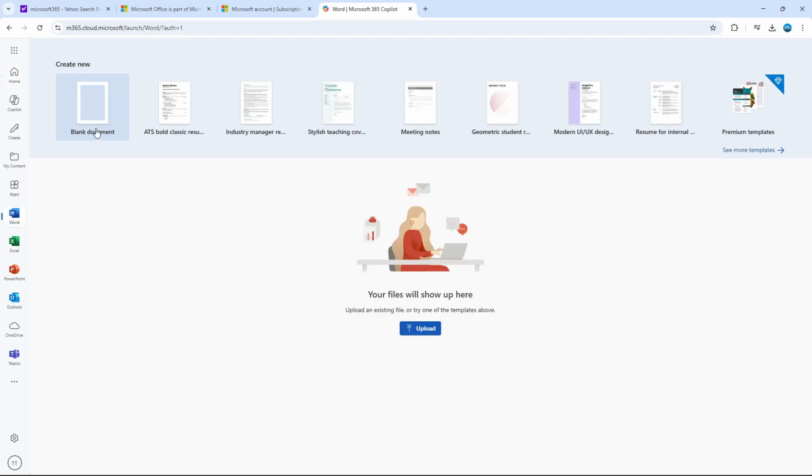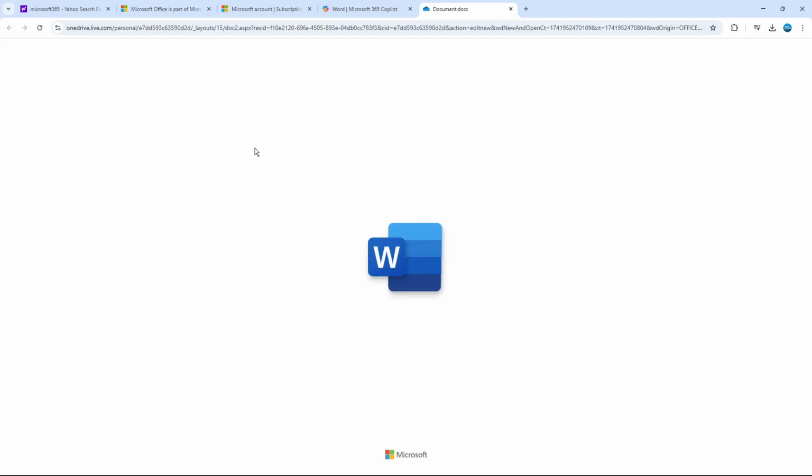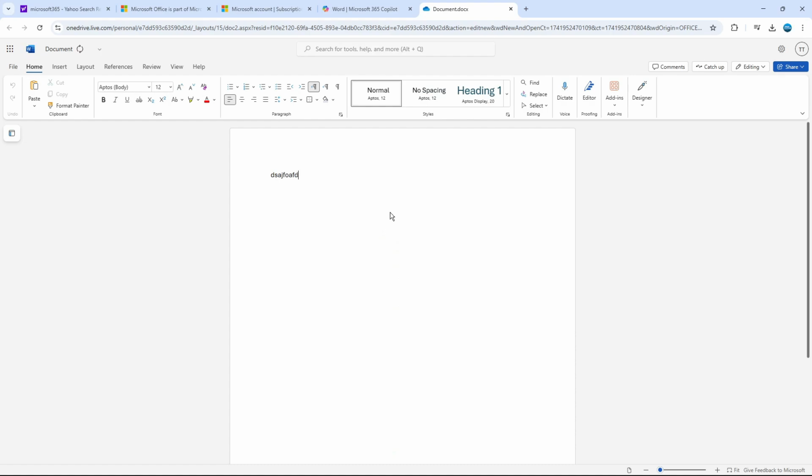So I can click onto Word, for example, click onto blank document. What that's going to do is load up a blank document, and we can start using Microsoft Word absolutely free. As you can see, it works fine. It's just a web-based version.